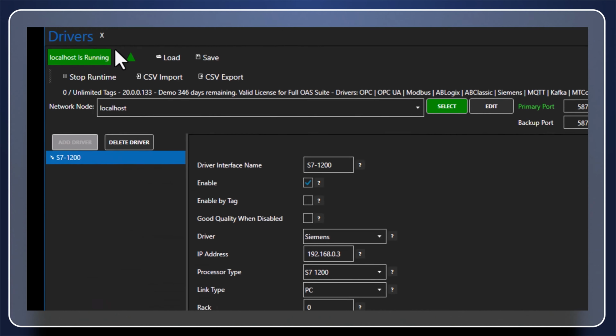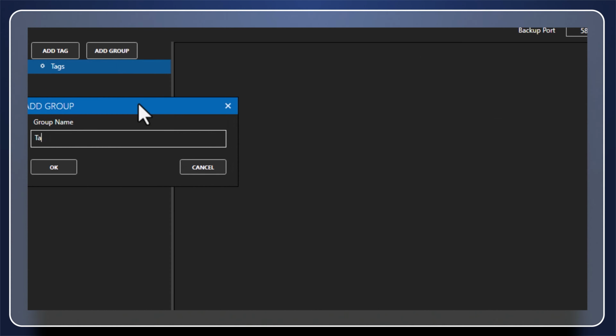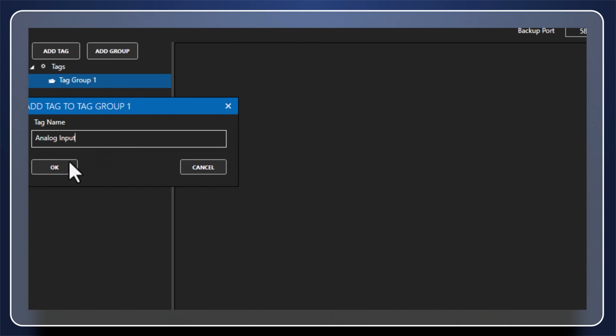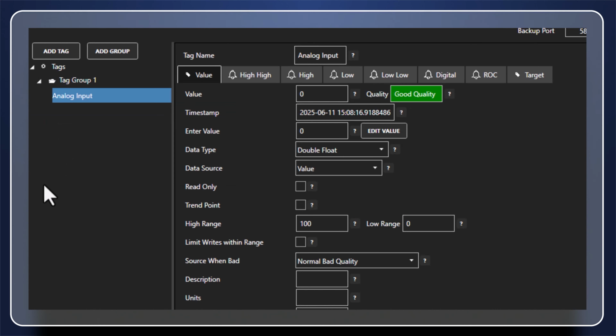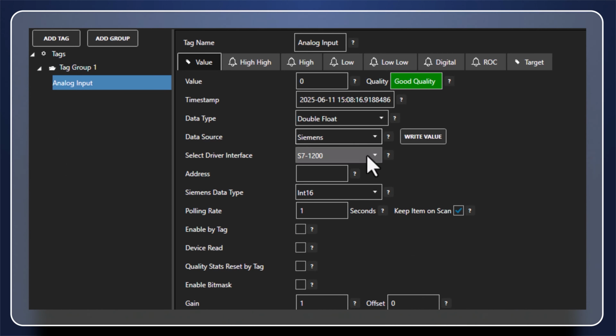Open the Configure Tag screen. Here we can add a group to organize our tags. We'll give it a unique name. Within the group, we can now add a tag. Let's call this Analog Input. Then set the data source to Siemens and select the driver interface name you configured earlier. If you have multiple Siemens driver interfaces defined, select the one you want to use.